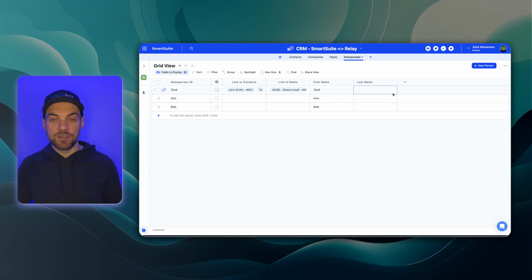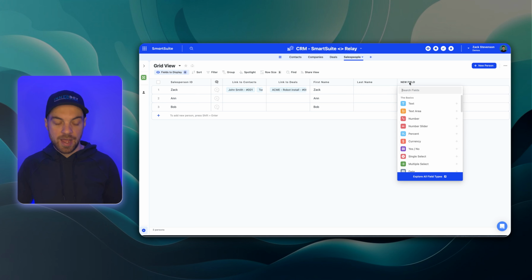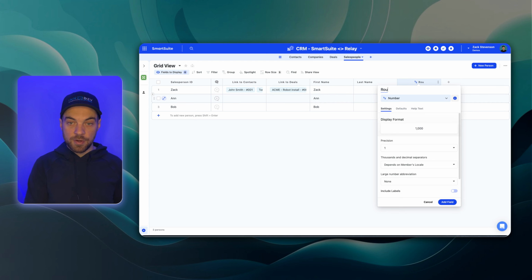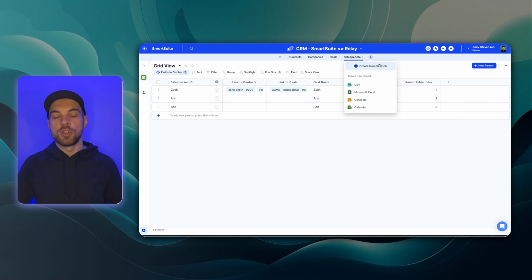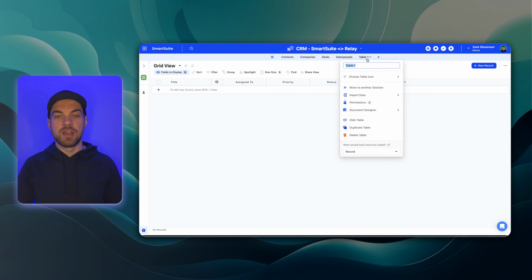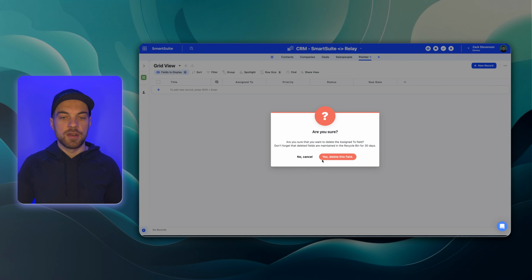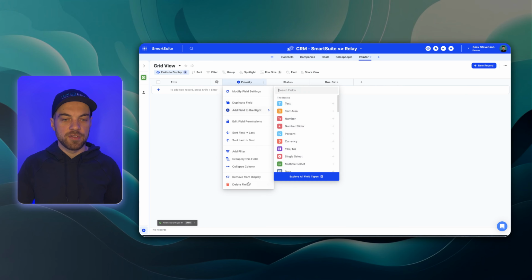Go into salespeople. We're going to add a number field and we'll call this round robin index. We can add this field in order. I'm just going to add in 1, 2, and 3. You can use a Google Sheet, but in this case, I'm just going to create another blank table. Call it pointer. We can delete a lot of these fields that are unnecessary for this use case.